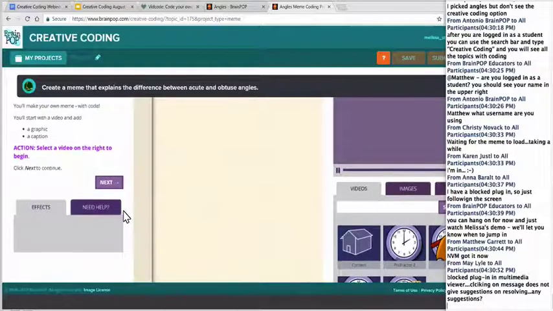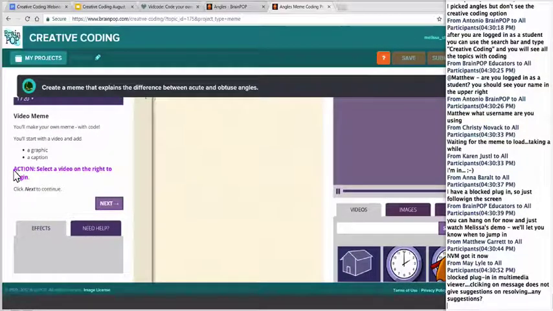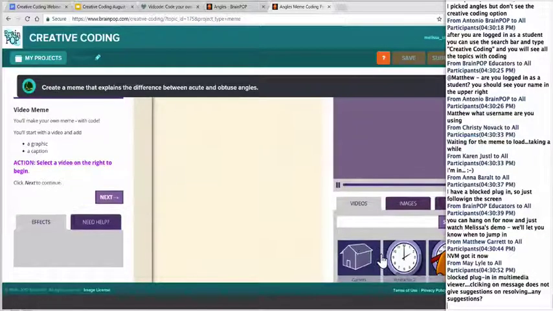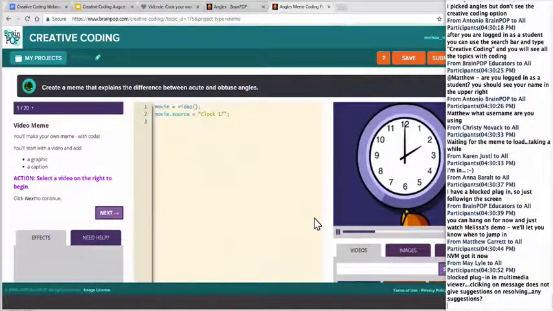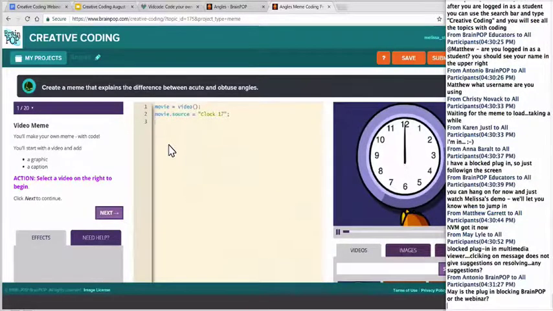I'm going to start by doing exactly what the instructions on the left tell me to do, which is the action of select a video on the right to begin. So I'm going to select the very first video that I've got here, which does a couple of things. You can see in the center, we've got a couple of lines of code that have automatically been populated. And on the right, we see that there's a video now playing. The videos are going to look really familiar to all the BrainPOP community, because they're drawn from the characters and the culture that we know and love from BrainPOP.